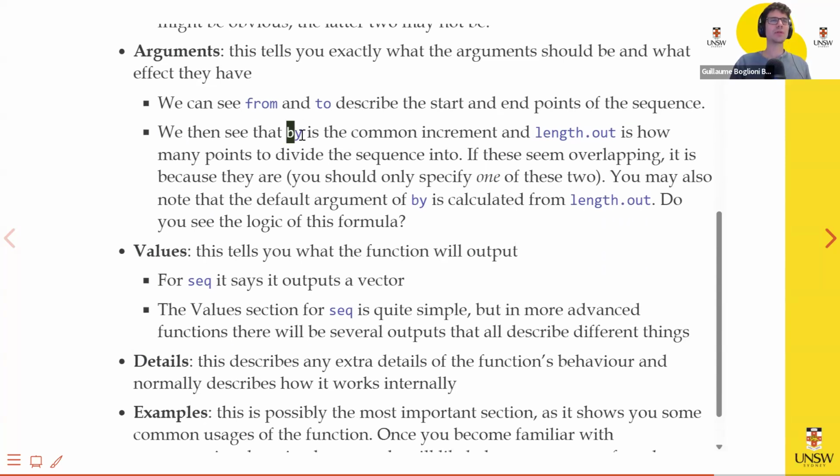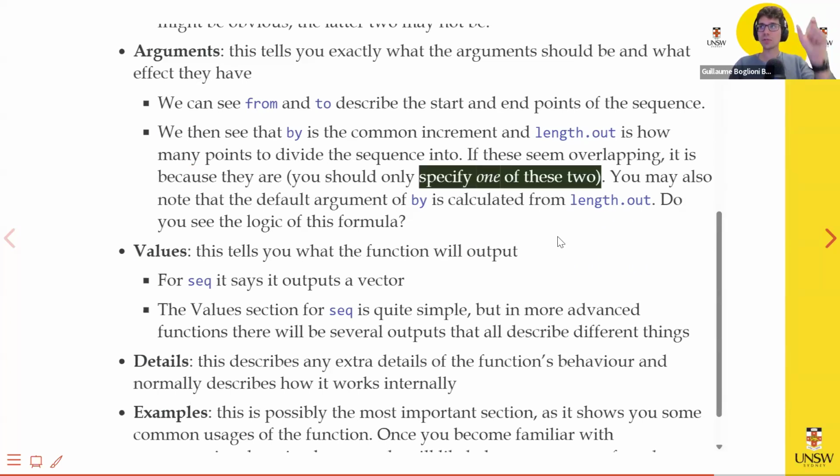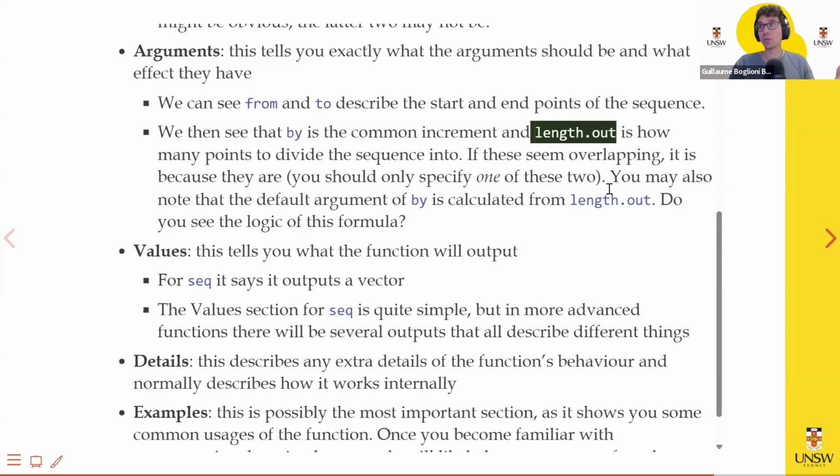Now, just a comment for this specific function, by and length.out seem overlapping because they are. So you need to specify one or the other of these two. So either you say, I want the sequence to be increasing by a certain element, or another way to specify the sequence is to say, I want a set number of elements in it, which is length.out. You can't use both because they have kind of conflicting objectives. But the point is just sometimes it happens, right? Sometimes you need one argument out of two only.